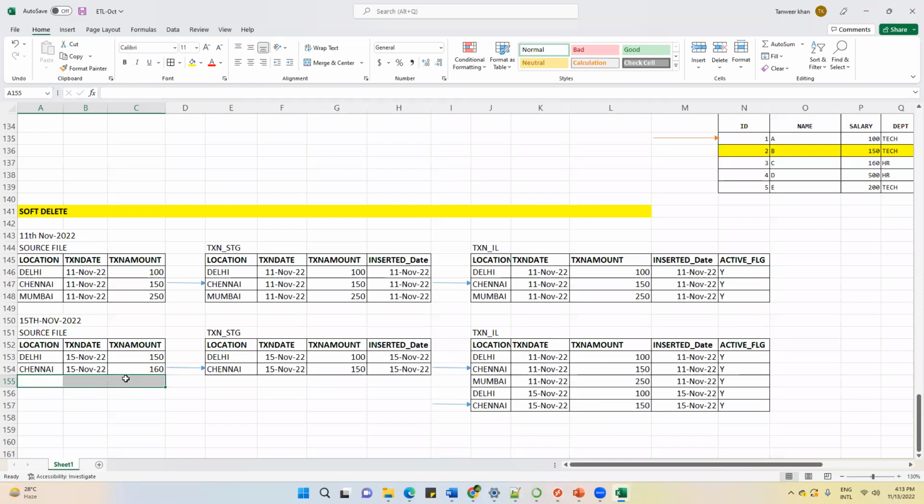You understood the story so far? Yes, please. Now tell me here. So I'm not inserting a record for Mumbai. Is that fine? Yes, that is fine because I have not received any data. There is no transaction for 15th November, so I have not inserted any record. That is fine, correct? Yes.